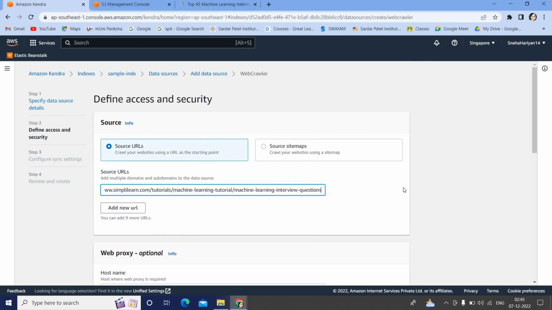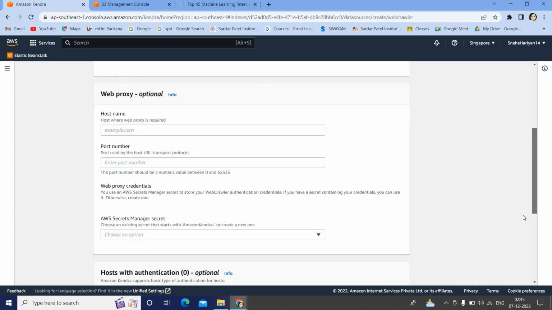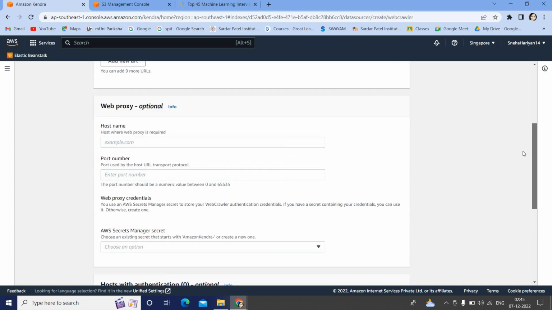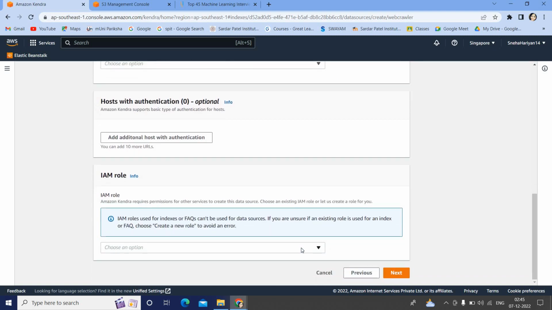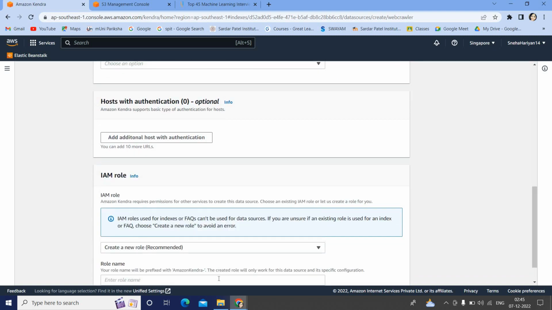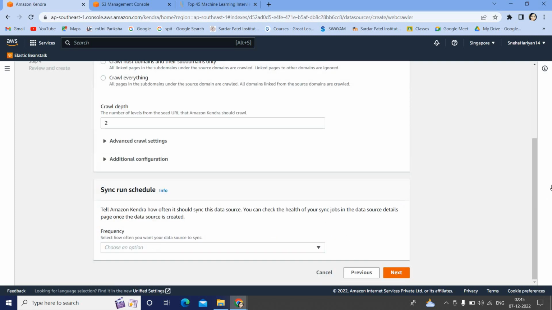So I'll copy and paste the URL here. You can even add more URLs. I'll keep web proxy as it is, as it's optional. Then I'll create a new IAM role. I'll give the name as Kendra 3. Then I'll click on next.